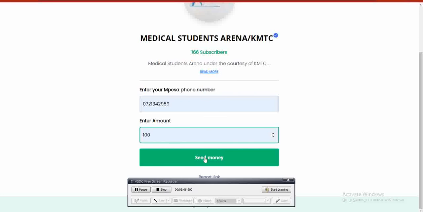So immediately I do send, on my phone I'll get a pop-up message telling me to put my PIN. Immediately I put the PIN, the account will have already received the payment. I mean, you've already subscribed to that account. Like you can see here, the number of subscribers per month is always indicated here. Right now, this month we have 166 subscribers. So ensure that whenever you put a contact, it has some amount in M-Pesa. Some of you have zero balance in your accounts, so when you do this, at last it doesn't work.